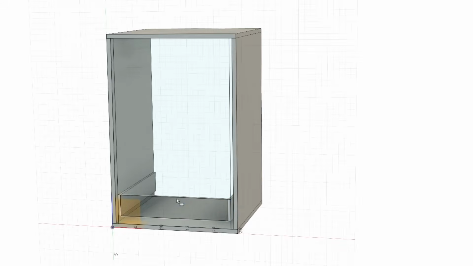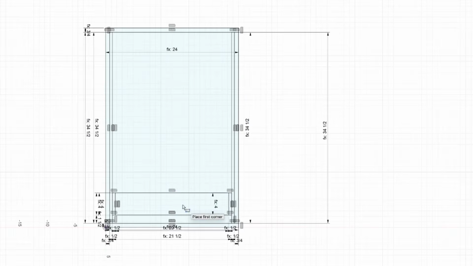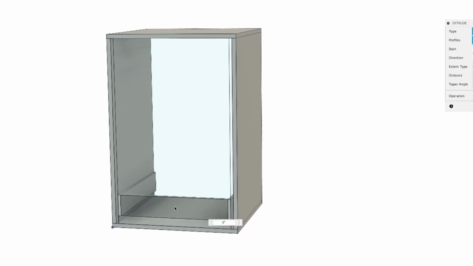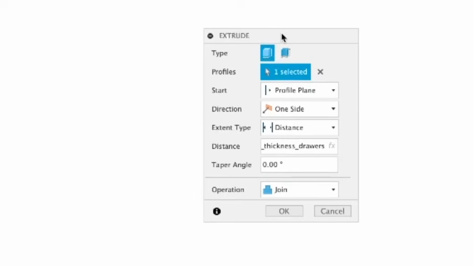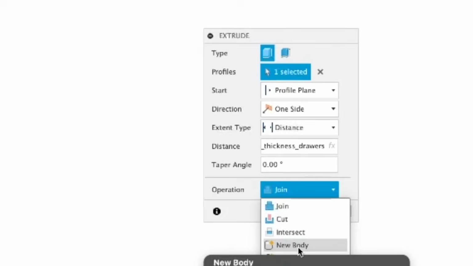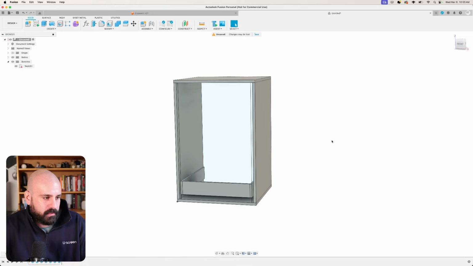And then I'm going to select this front face. Oops. I'm going to press E, press to select this front face. And we know that this is not going to be drawer depth. It's going to be the actual thickness of the drawer. Press enter. But then we know because these two things are touching over here on this extrude panel, the operation is set to join. We're just going to change that to new body. Press OK. There we go.